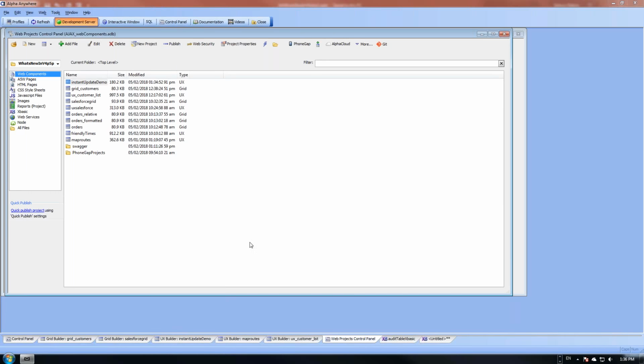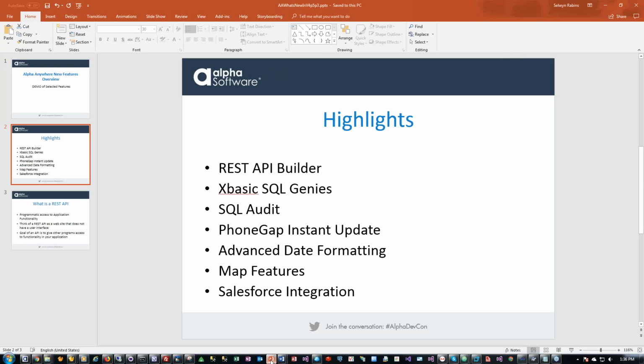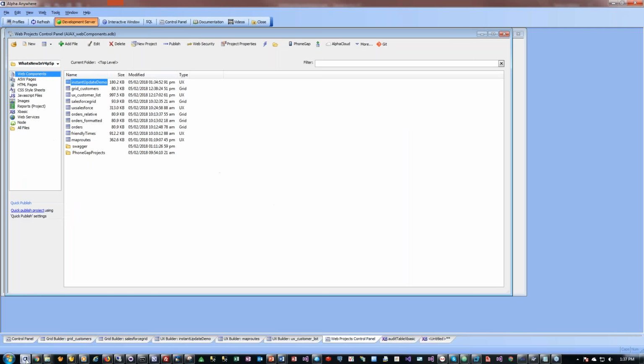So let's go back now to the list of features that we want to show. And the next thing that I'd like to do is talk about advanced date formatting. So we've always had pretty good date formatting in Alpha, where you can display dates using either month, day, year, or year, day, month format, etc. But advanced date formatting lets you use friendly names and also relative names.